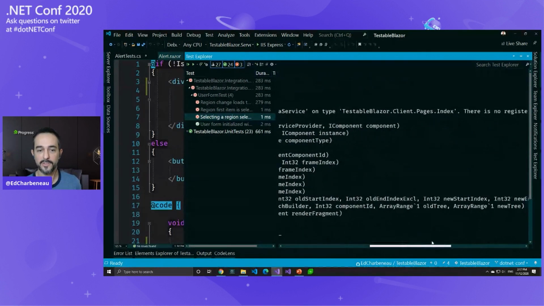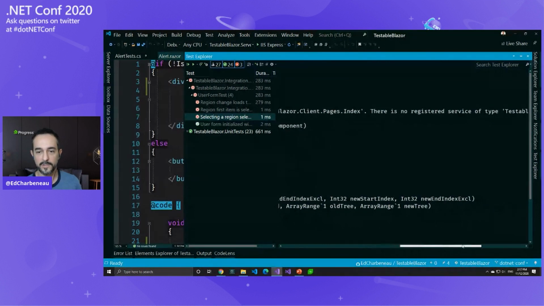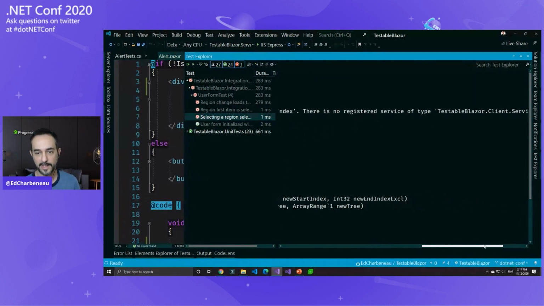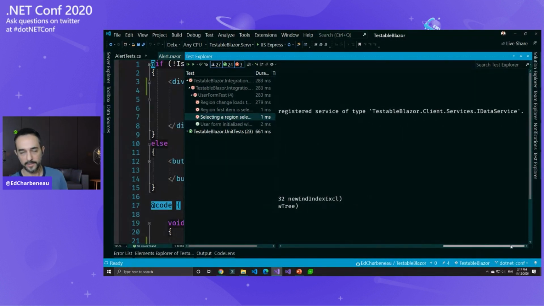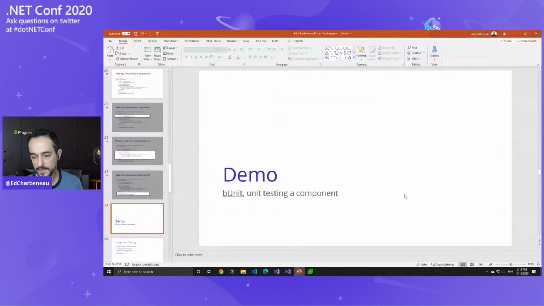For the property data service on the type of index, there's no registered service type for IDataService. When I have that message, cannot find a registered service for a type anywhere in Blazor or in ASP.NET, as a matter of fact, it means I haven't registered a dependency with dependency injection properly. So let's talk about how we can resolve that.